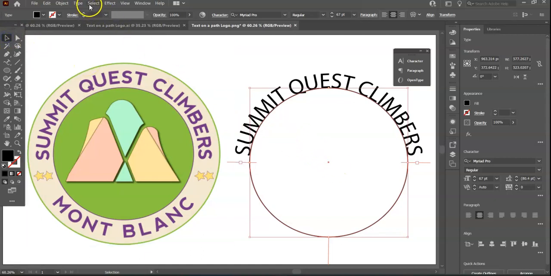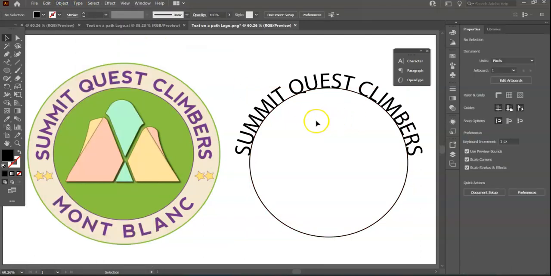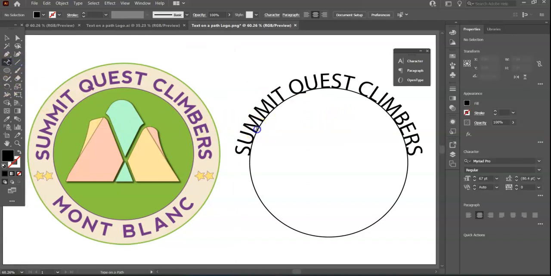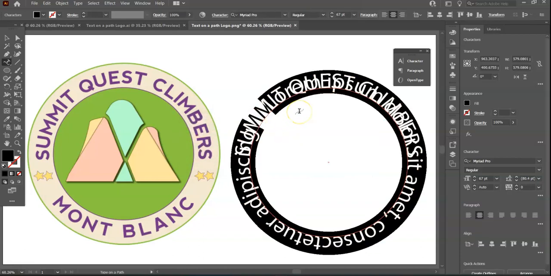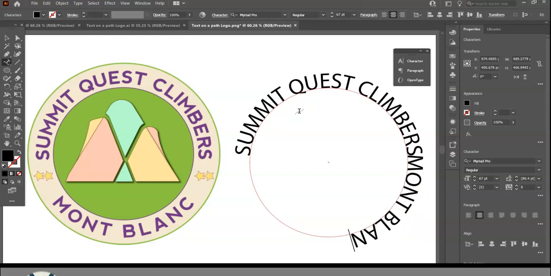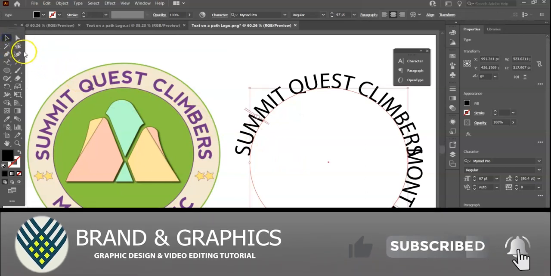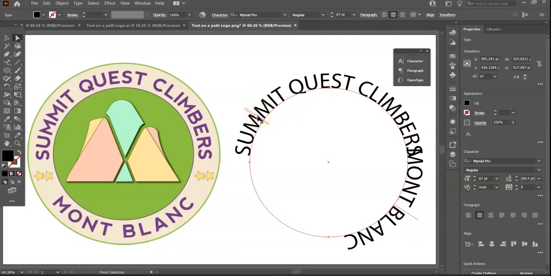Go to Object and lock the upper text. Pick the text tool again. Click on the path and type the text that will be on the lower arc. Adjust the position of the text.